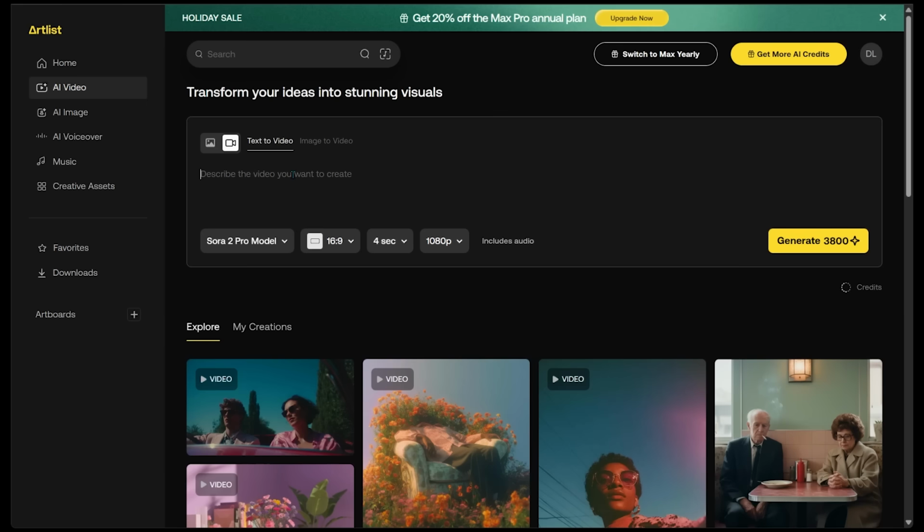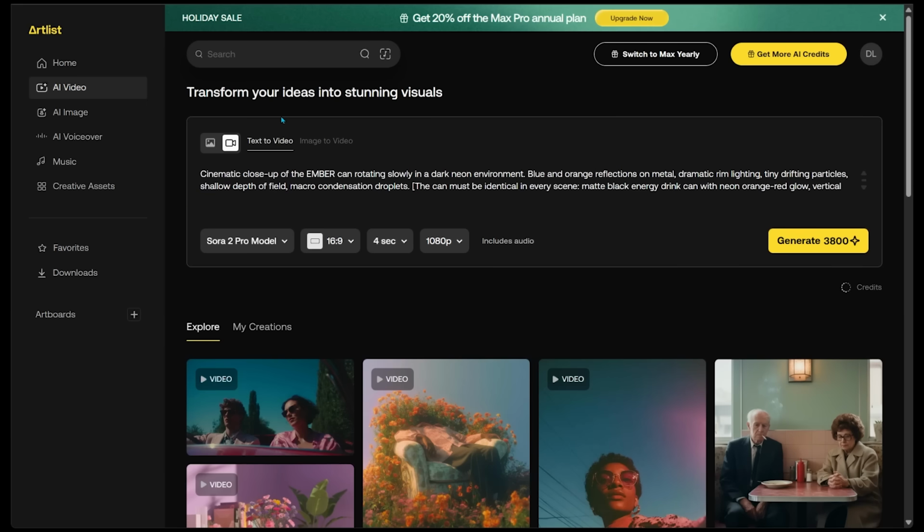And I came over here with my prompt. So I was going for a cinematic close-up of the EMBER can rotating slowly in a dark neon environment. Then I have a bunch of additional follow-up detail. So blue and orange reflections on metal, dramatic rim lighting, tiny drifting particles, shallow depth of field, macro condensation droplets. So I got super detailed here. So once I did that, I just came over here and clicked on generate, and I'm going to show you the exact output that I got with this prompt.